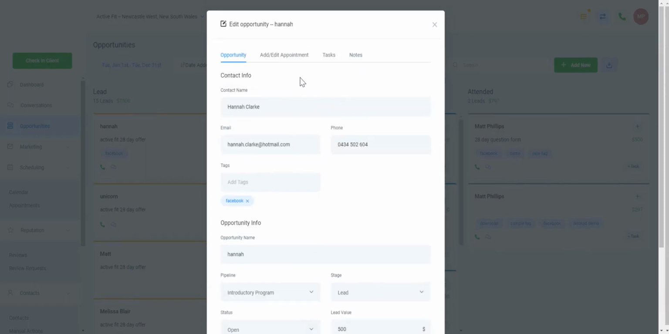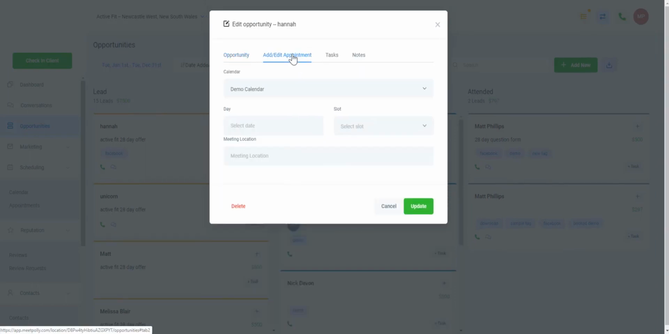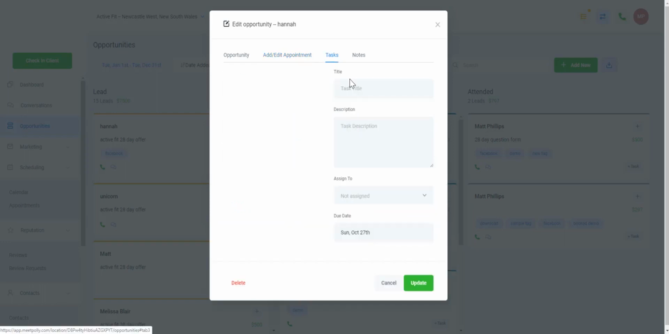The other thing I can do here is add an appointment just in here, or I can edit an existing appointment. So I would just choose the calendar, select the date, and choose the slot. And the next one is tasks, where I can add a certain task. So I could say what it is. So for example, I might say that this is a phone call. Please follow up recent proposal, or whatever it is.